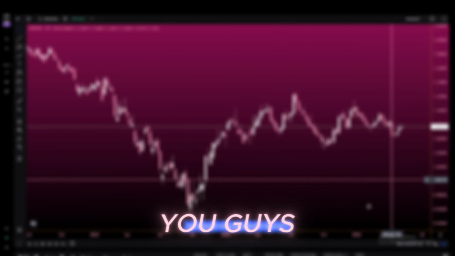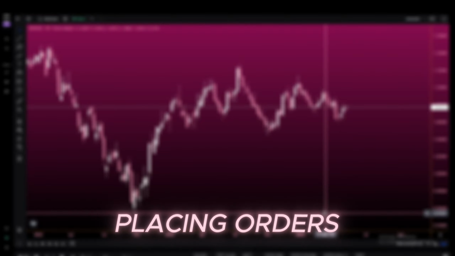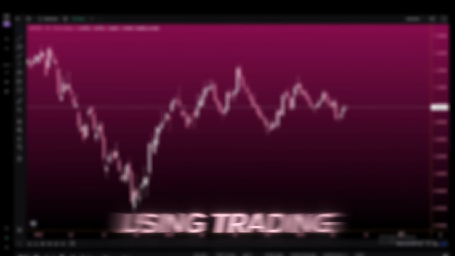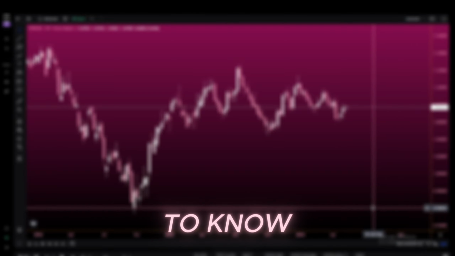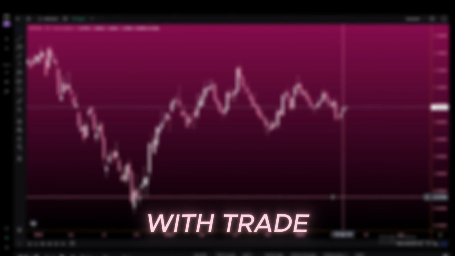Just wanted to give you guys a little something on Trade Locker and placing orders, because I found this to be a little tricky initially when I started using TradingView. So I wanted to just show you guys some of the things that you may run into when you're trying to place orders with Trade Locker.